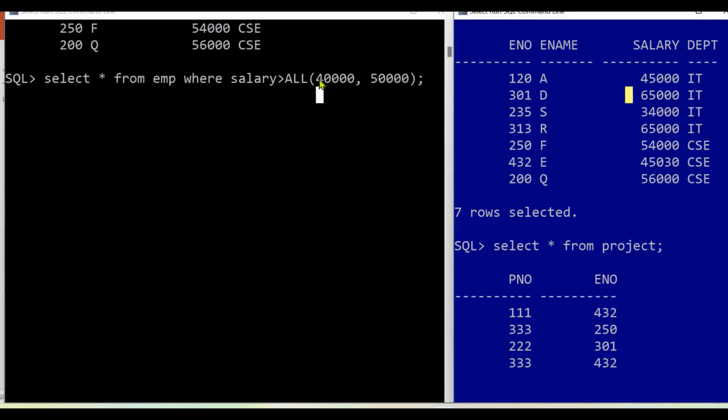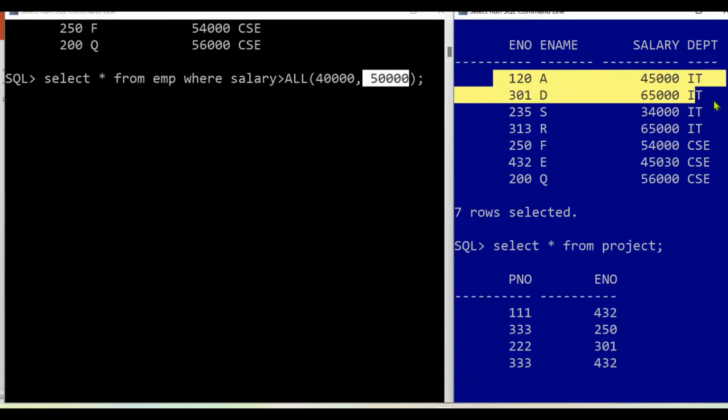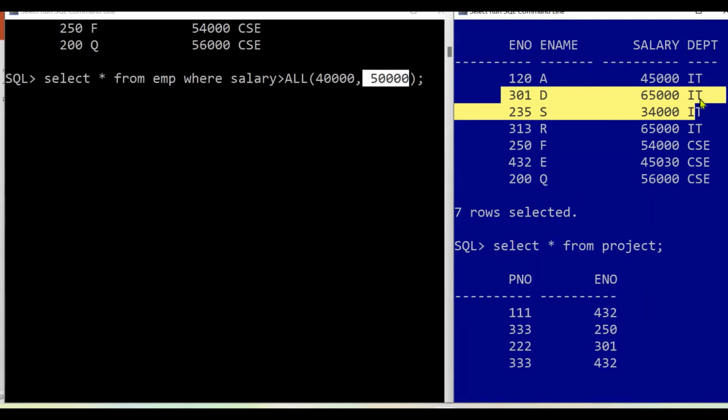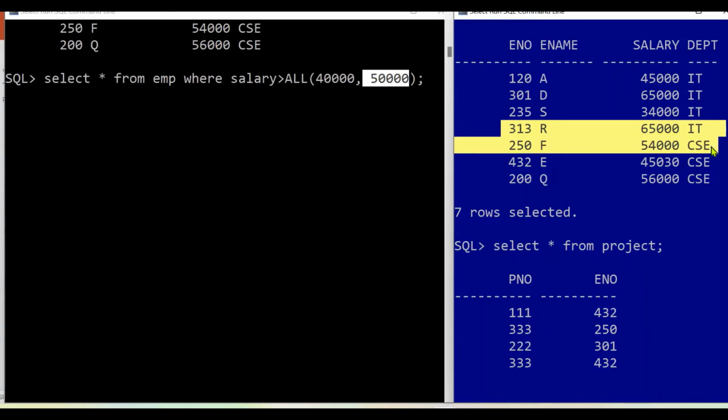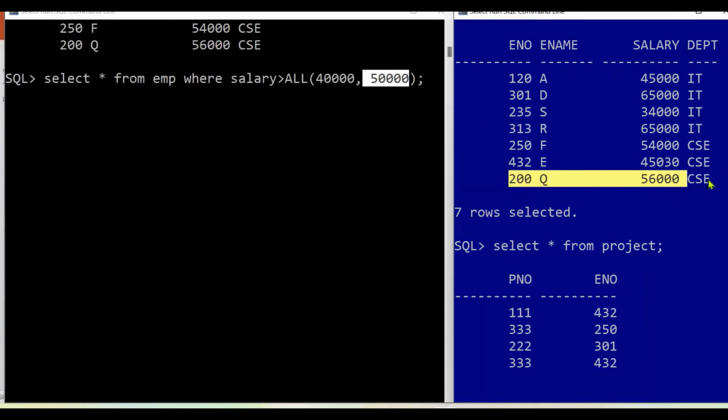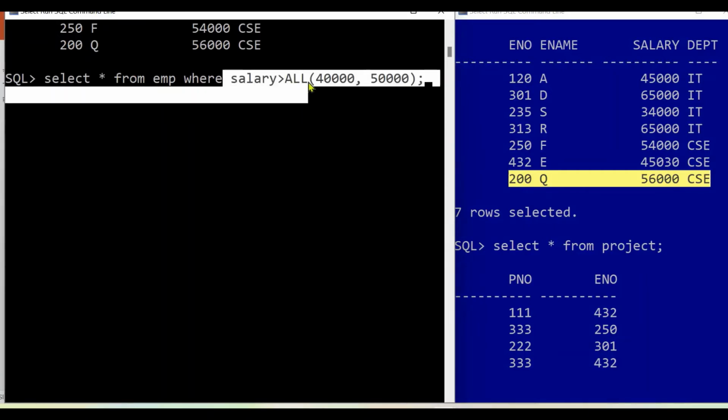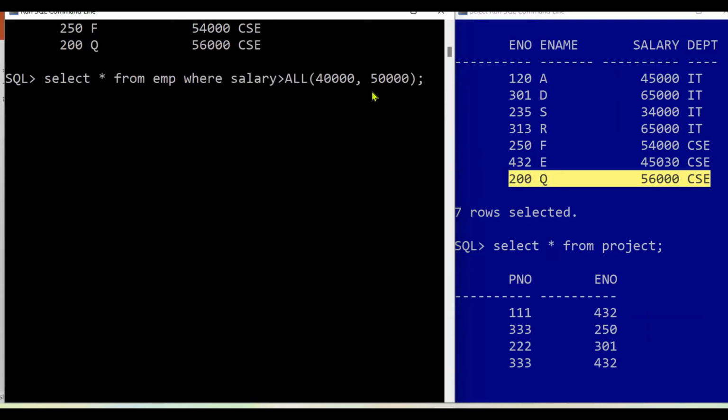So here the record satisfying the condition means salary must be greater than 40,000 and 50,000. So in short, all the records with salary greater than 50,000 must be selected as output. So first is this record, and second should be this record and this record, and last we will also select this record. So all these four records where salary is greater than 40,000 and 50,000 will be selected as output of this query: select star from employee where salary is greater than all. Okay, so here is the result.